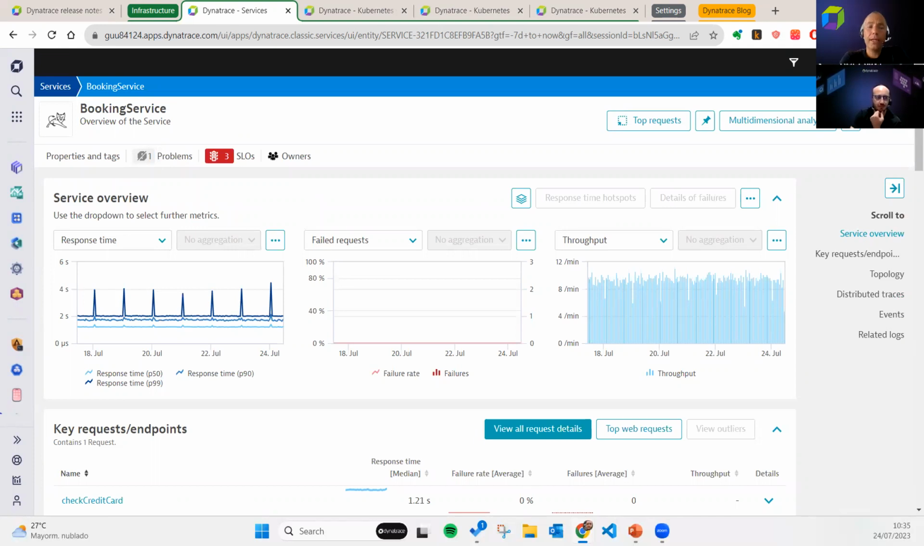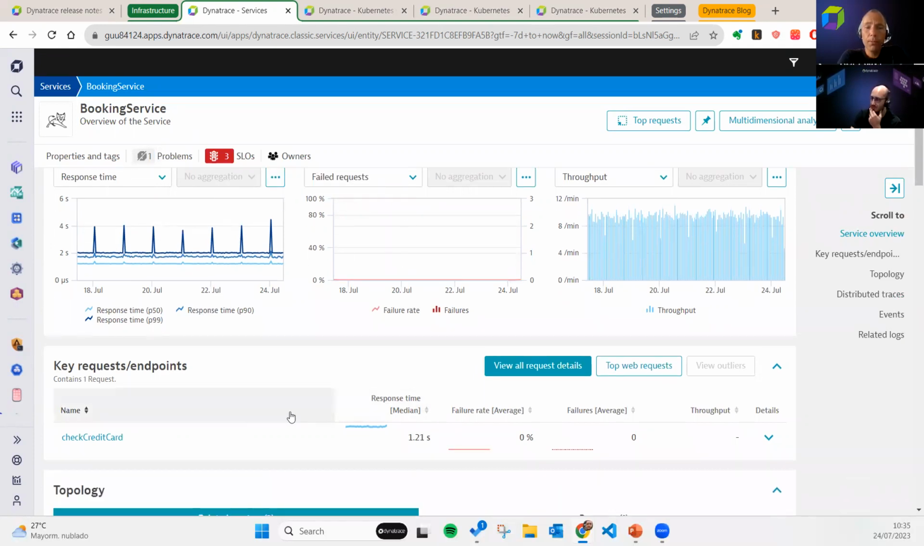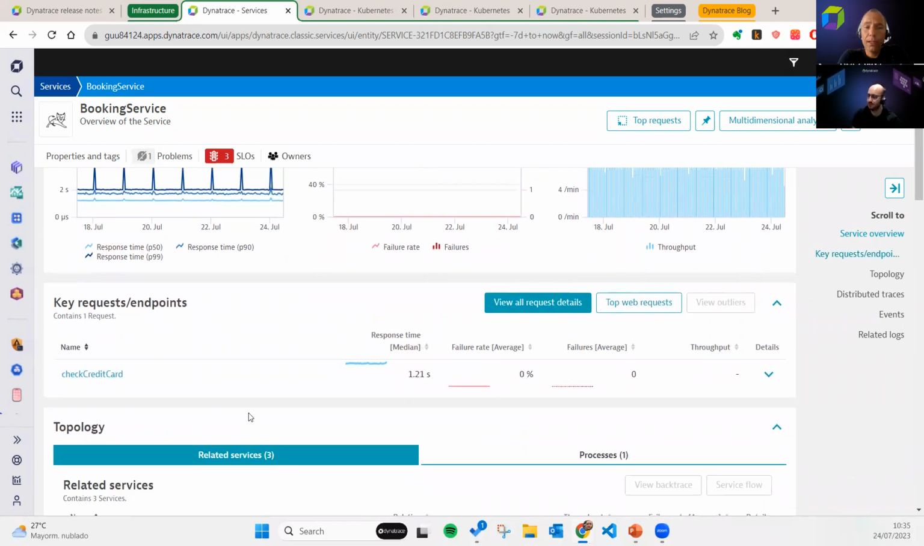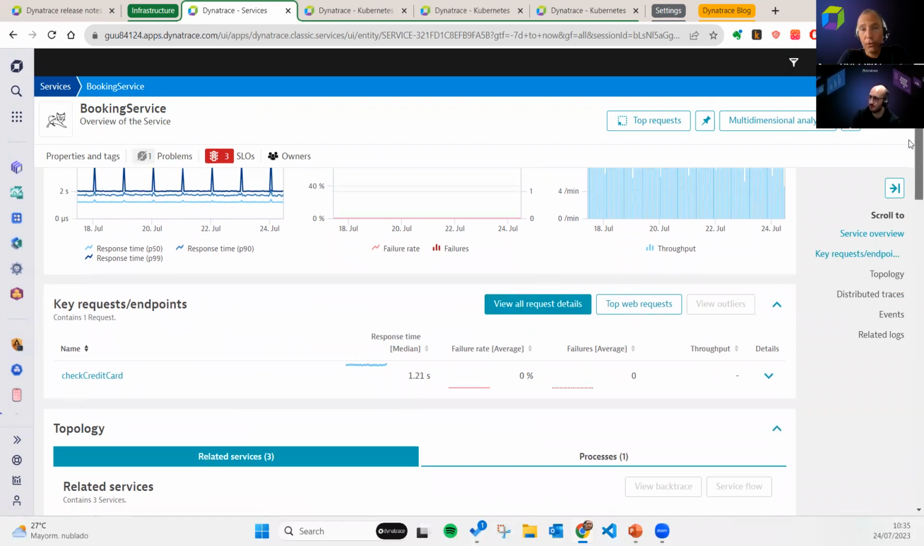What I also really like is the key requests and endpoints view, the table, because you get a nice overview immediately about response time over time and failure rate. You get an immediate overview of everything that is relevant for the particular service. So really great stuff that this is also here. I totally agree with you.